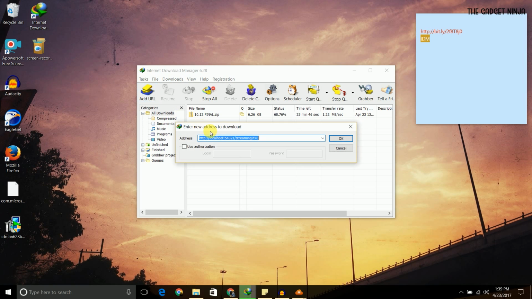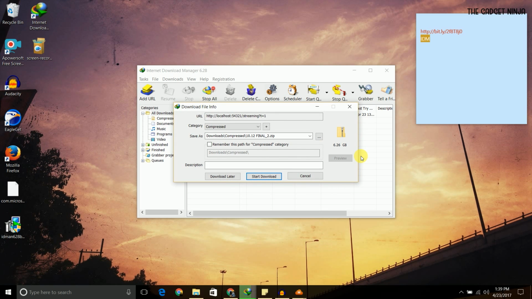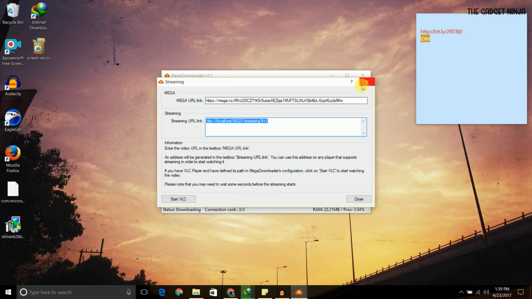and go to IDM, Add URL. It will be already pasted, but for the sake of it, I'll just paste it again. Click OK. Okay, so just wait. You see it has gotten the data. It's a 6.26 GB file. Click on Start Download. I'm already downloading it, so I won't download it again.